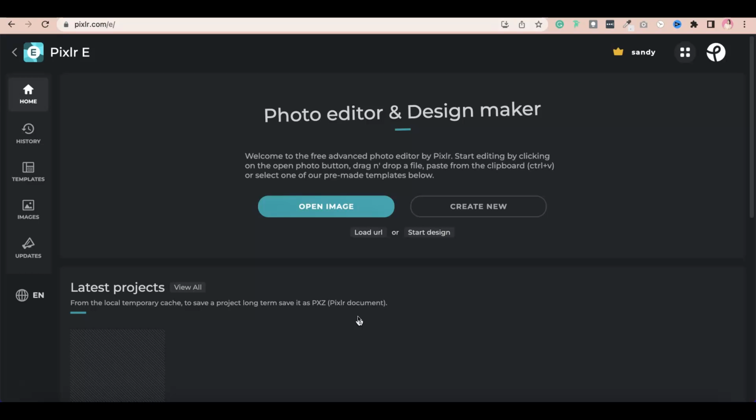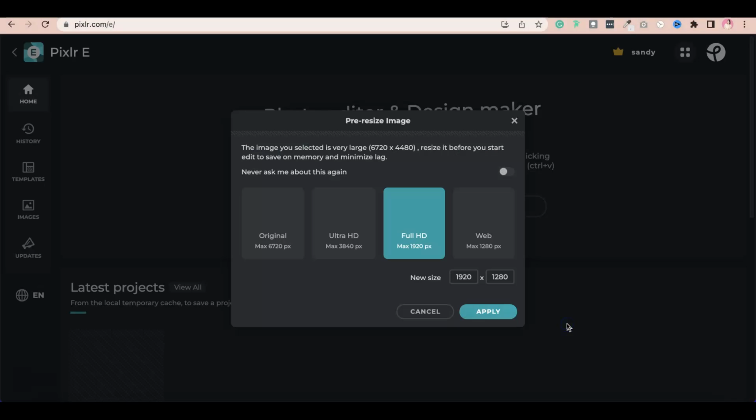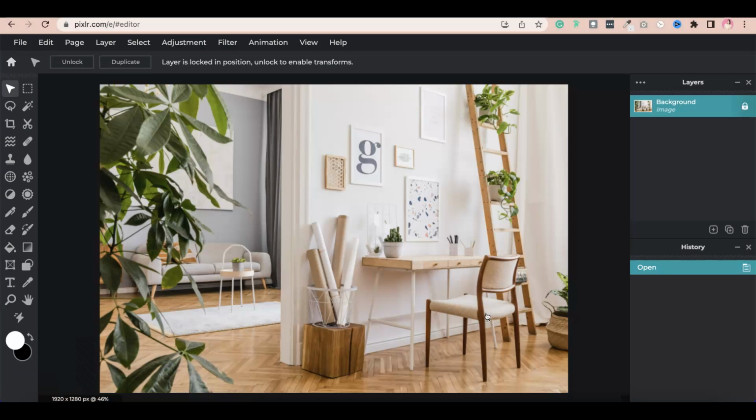All right, so once we're there, we'll just have to click Open Image and then choose the image that we're currently working with for our website, and choose Full HD size and hit Apply. Now this will bring your image into a canvas, and then we'll work on it.